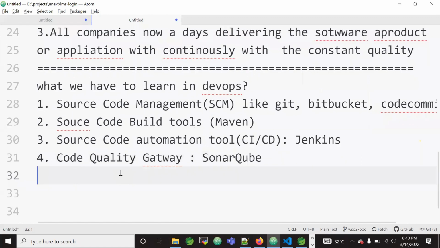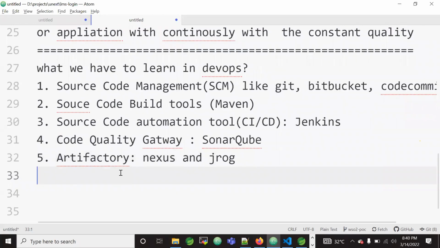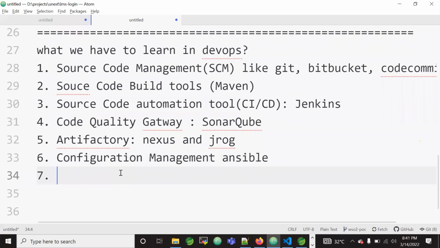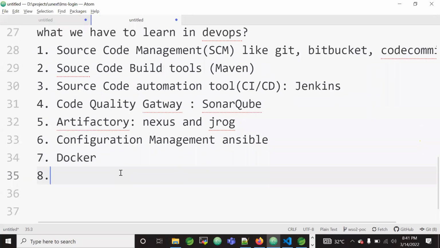And then, once the code is implemented, it needs to be moved to an artifactory. So you have to learn artifactory, examples for it being Nexus and JFrog. Then you need to learn a configuration management tool called Ansible. And you need to learn Docker. And you need to learn Kubernetes.